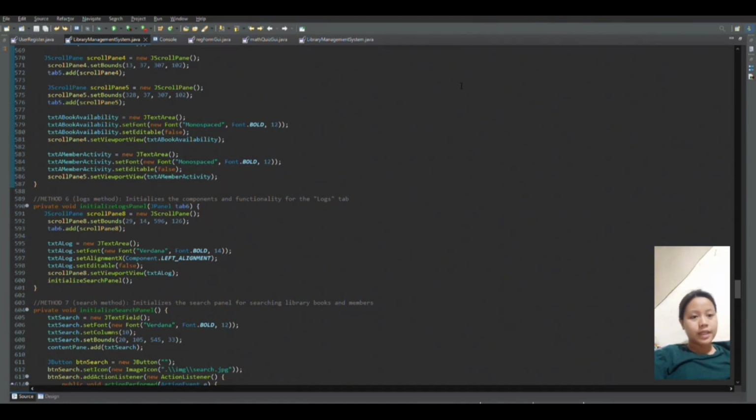The tab5.add(lblBookAvailability). Finally, the label lblBookAvailability is added to the panel tab5 to display the book availability section within the status panel. This method sets up the layout and components necessary for displaying book availability and member activity within the status panel of the user interface.